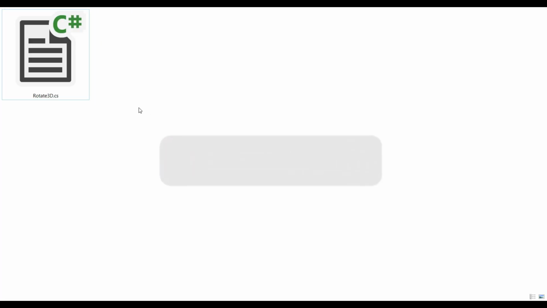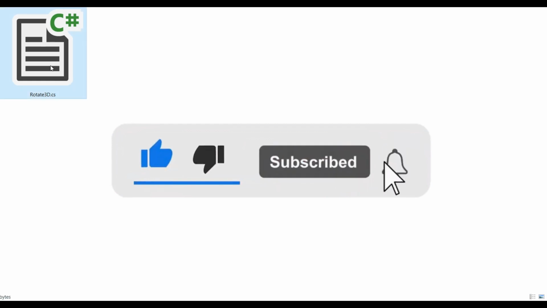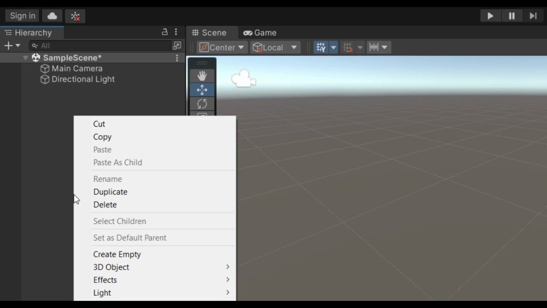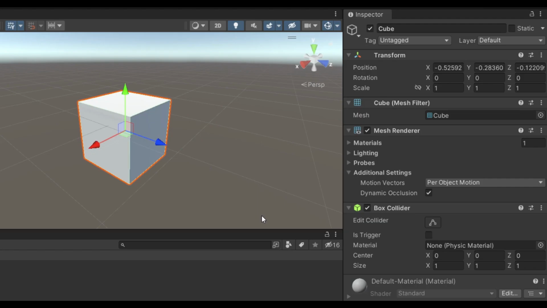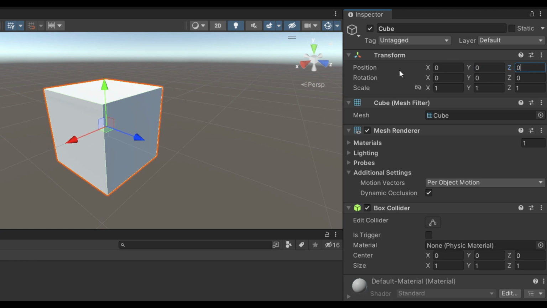So first you can download this Rotate3D C# script from our website. Link is in the description. I'm going to drag this and drop it in the assets. Now let's just make a new 3D object, maybe a cube. Be sure to put it on 0, 0, and 0 for the position.